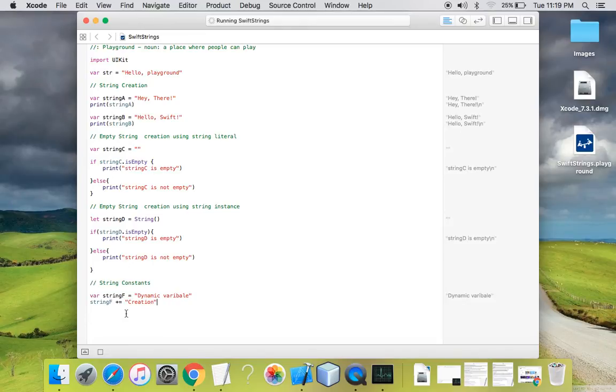So what I have done over here is I have created a variable and assigned the value dynamic variable, using the var keyword, which means this variable can be modified. And in the next statement I have given another value to my variable. I have written string f plus equal to creation, which means the existing value of this variable will be concatenated with a new value. I mean, the existing value won't be replaced.